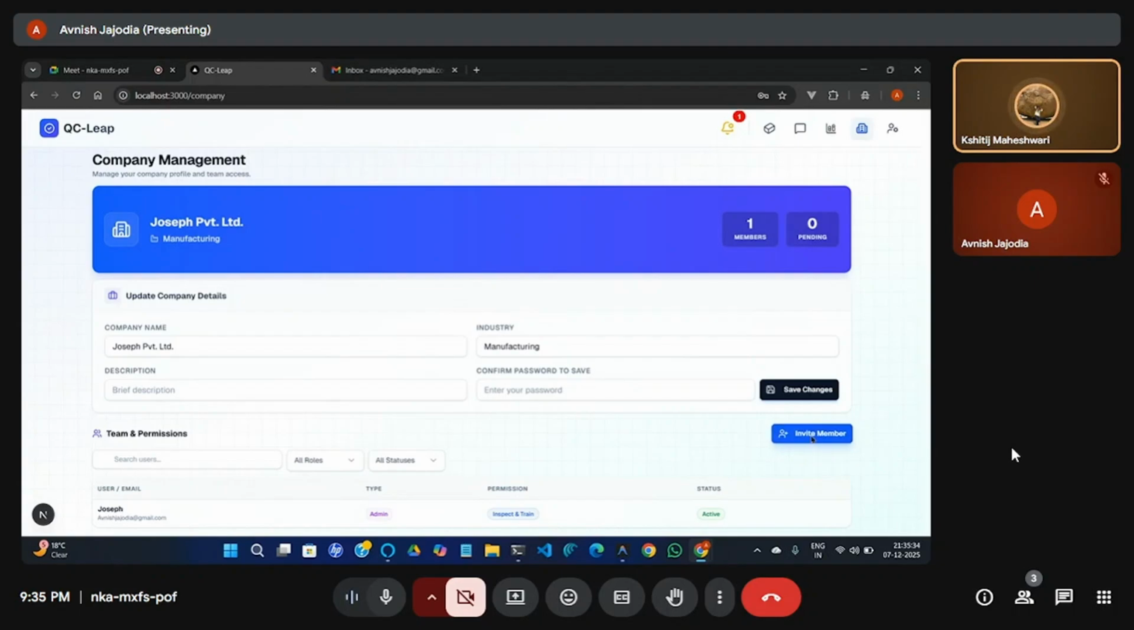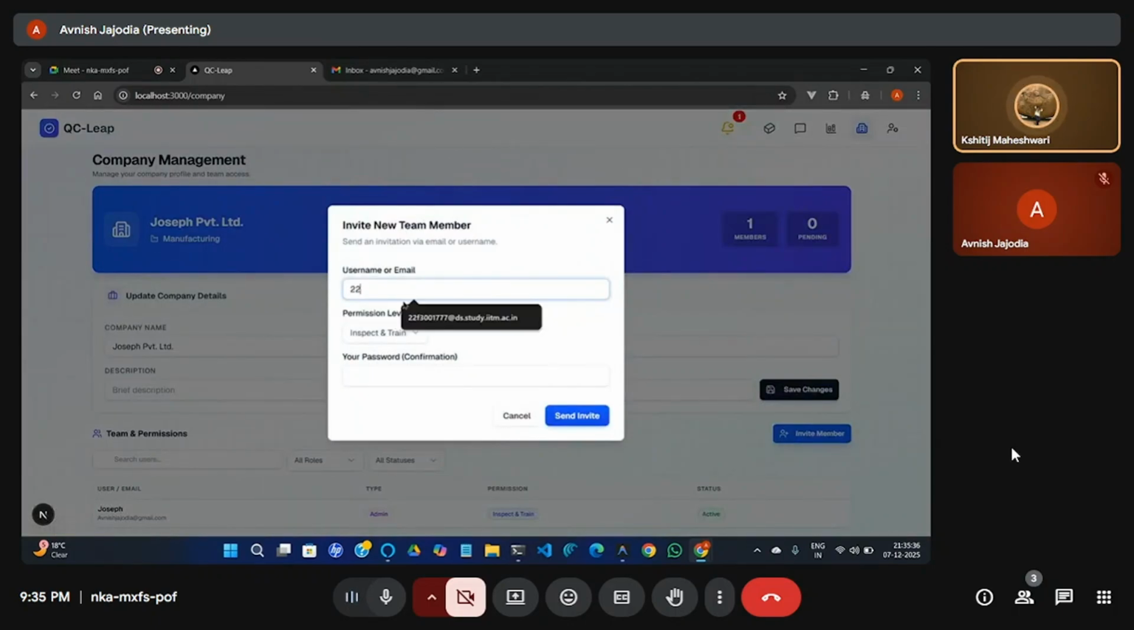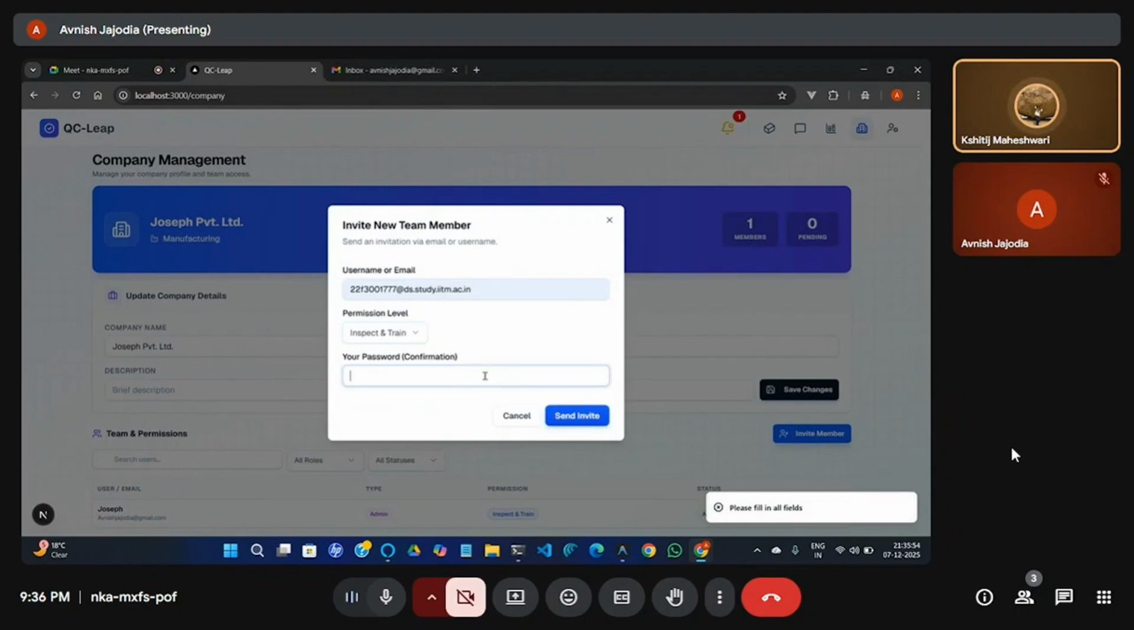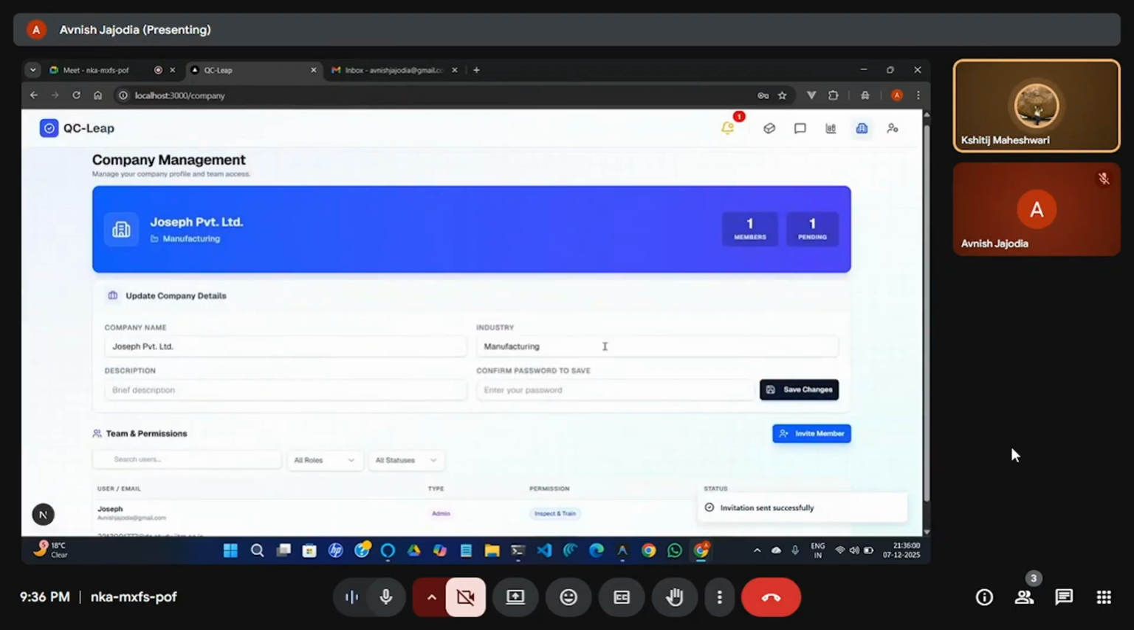If we click on this specific button, we can simply provide the username or email of any person we want to invite to this application. There are specific kinds of restrictions associated as well. Either the person is allowed to train or is just allowed to look into the inspection part only. Any set of password can be provided and then the invitation can be sent. Once we provide this, the invitation is sent to the person respectively.